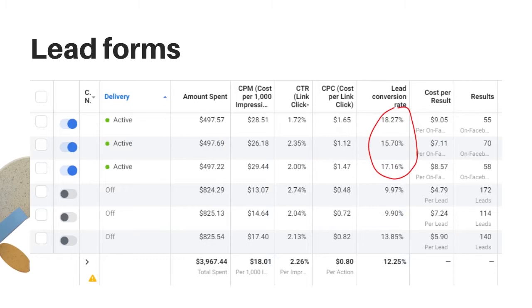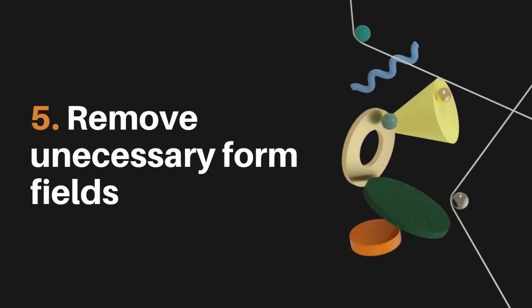So what we did was we duplicated those campaigns. We kept the ads the same, the offer the same, the targeting, everything the same. The only difference was we changed it to a lead generation campaign and changed it from a landing page into a lead form. And you can see that the lead conversion rate improved to above 15% across the board. The benefit of using a lead form is that it loads very quickly inside of Facebook or Instagram's ad platforms. The form fields also auto-populate with any information Facebook has about those users, which makes it very easy for them to opt in.